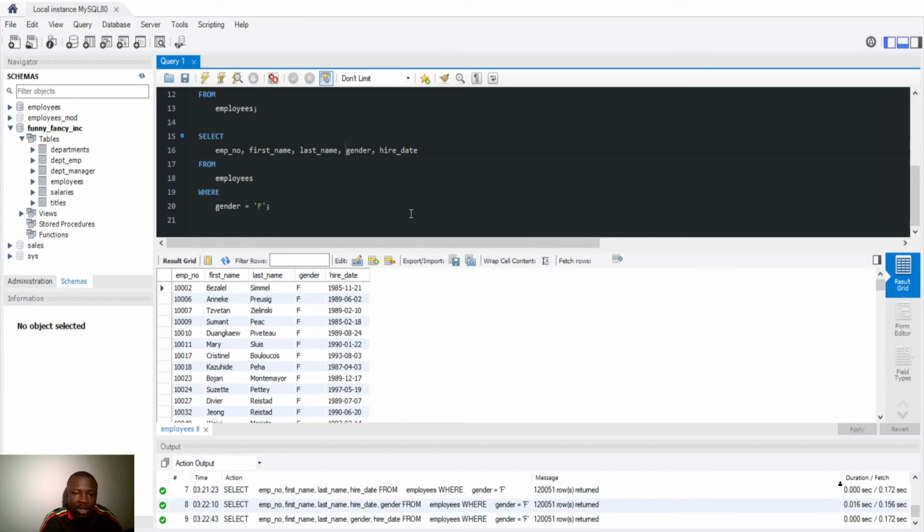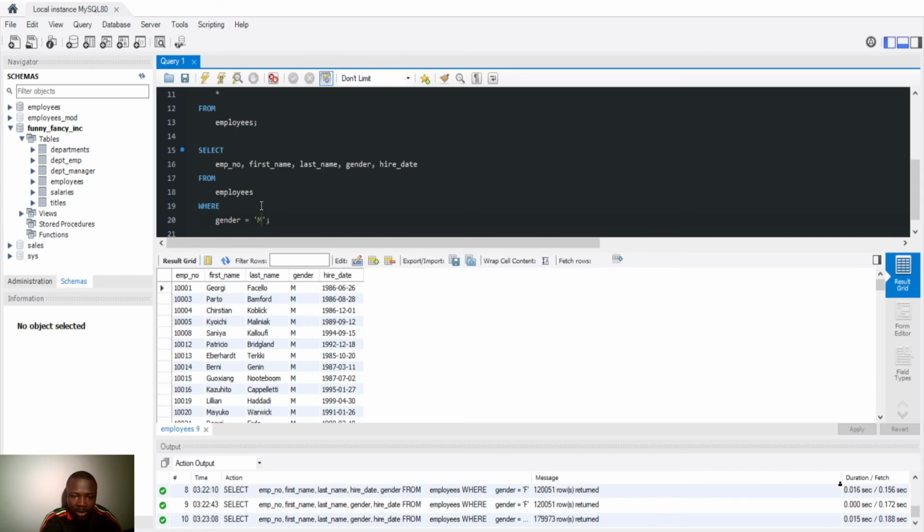So this is how you can use your where condition to delve much deeper into the data to see what you really want. If we change this to M, which is males, and press Control Enter, see, we have all males here.